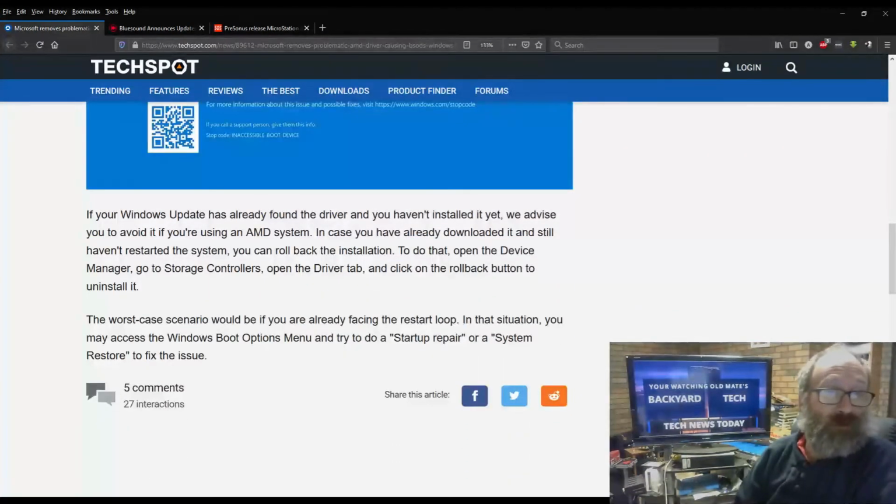If your Windows update has already found the driver and you haven't installed it yet, we advise you to avoid it if you're using an AMD system. In case you've already downloaded it and it hasn't restarted the system, you can roll back the installation. To do that, open the device manager, storage controllers, open driver properties. The worst case scenario would be if you're already facing a restart loop. In that situation, you may access the Windows boot options and try a startup repair or system restore to fix the issue.